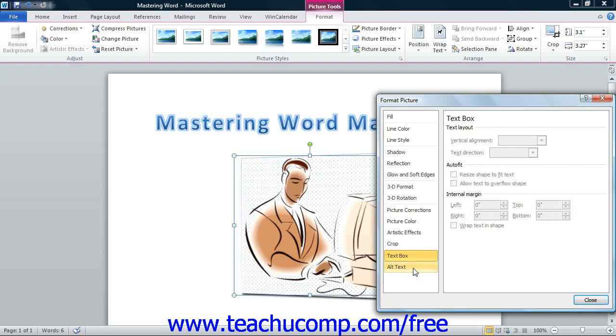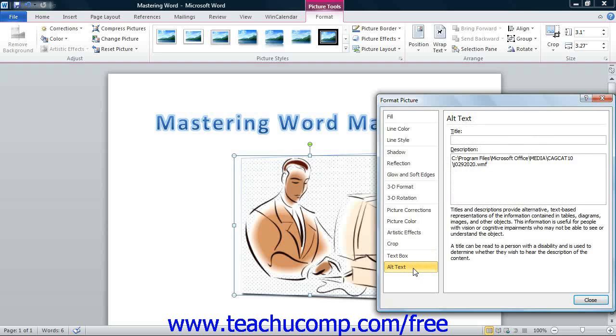Finally, you can click the Alt Text category to set a title and description of the image for persons who use a screen reader to view image content. You can enter a title for the image into the Title text box, and then enter a description of the image into the Description text box. This information should certainly be entered for the selected image if you plan on publishing the Word document to the Internet as a web page.